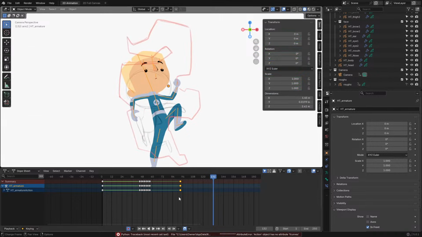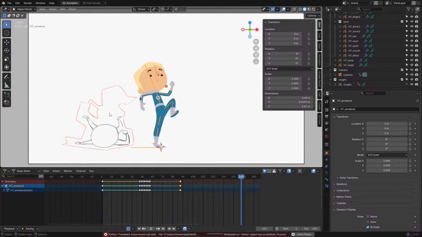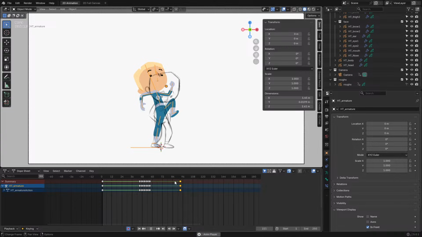No, turn it back on. I probably won't get around to the fire effects that you can see in the rough animation there. But I might be able to finish the character animation.